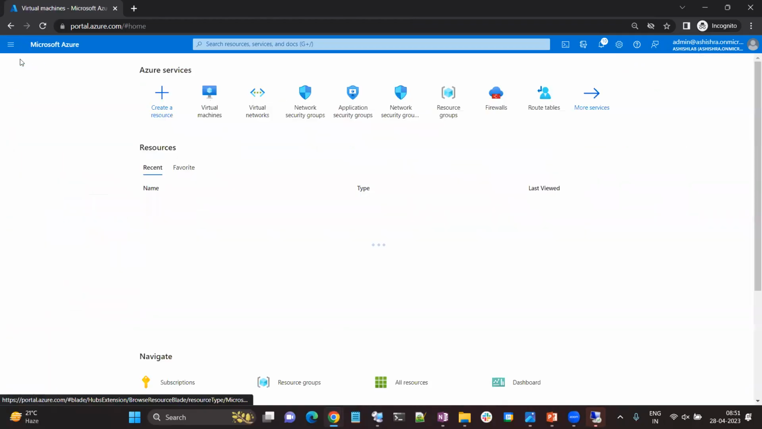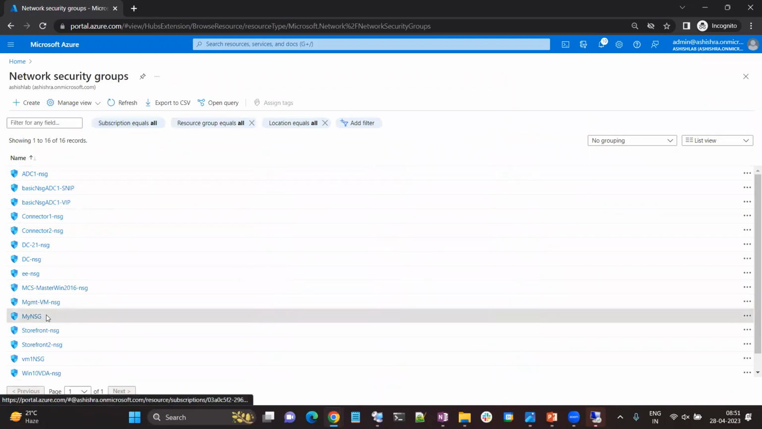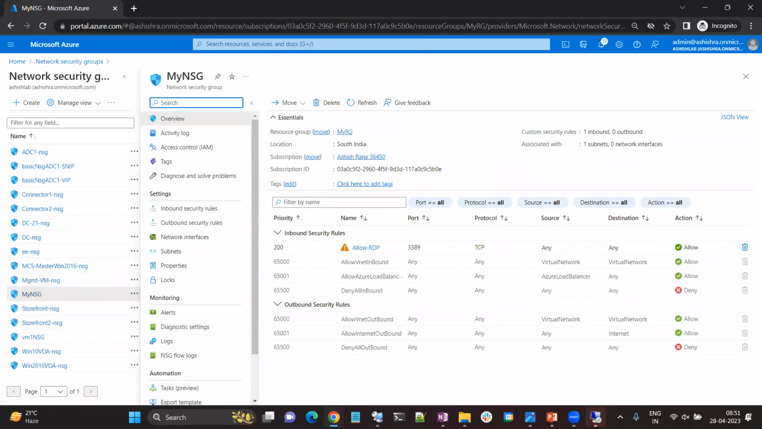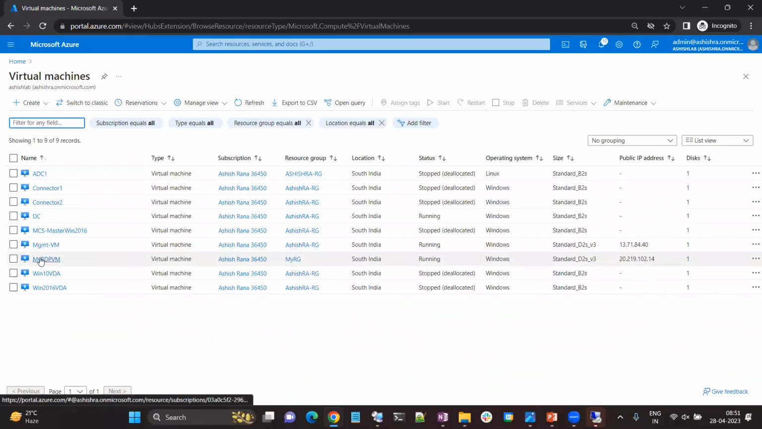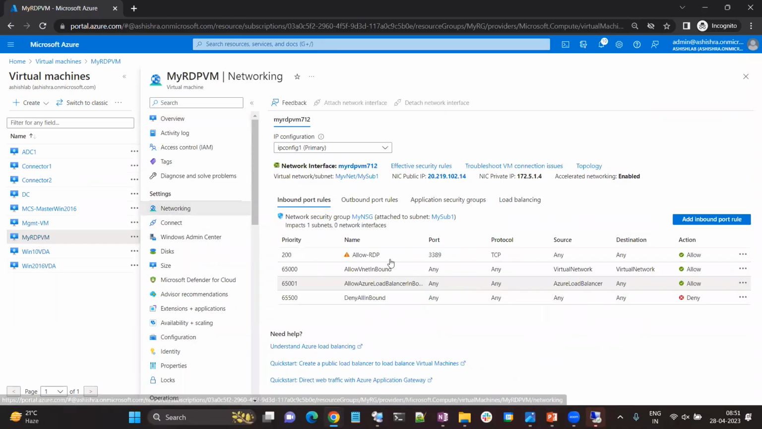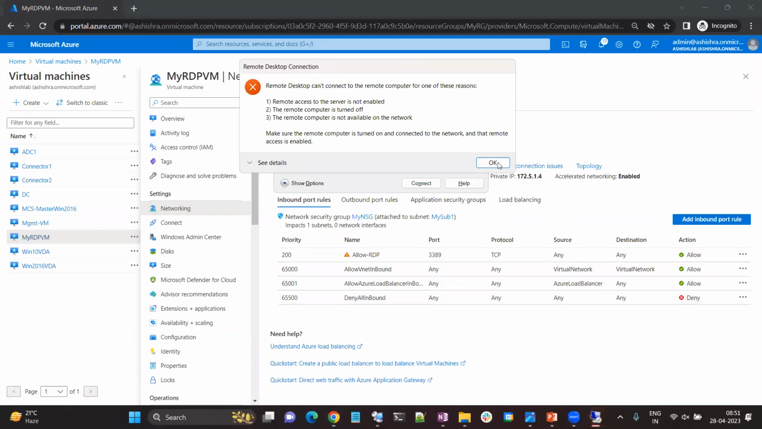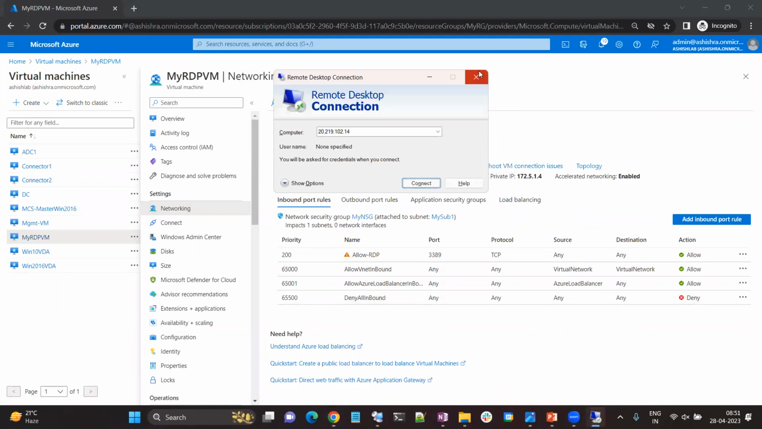I'll first show you my network security group, which is this one. You can see RDP is allowed, and the same is inherited on the VM. If I go to networking, you see this is allowed. So if I try to connect now, it should work. See, this is working.